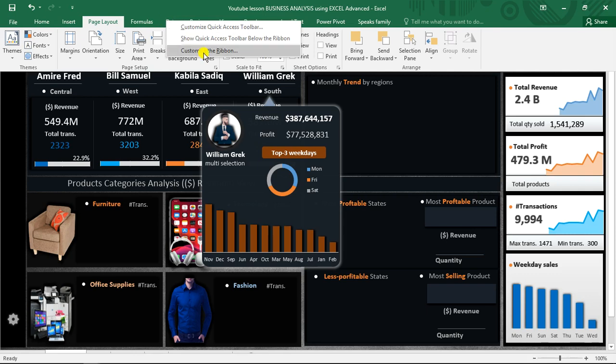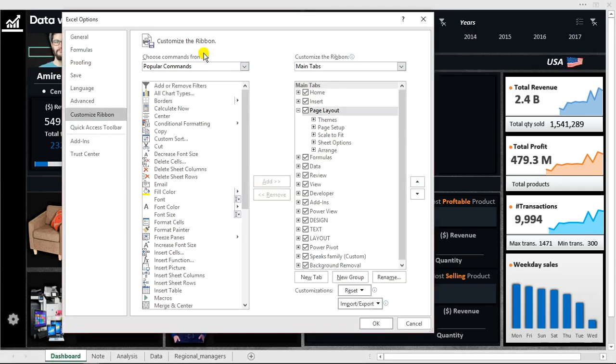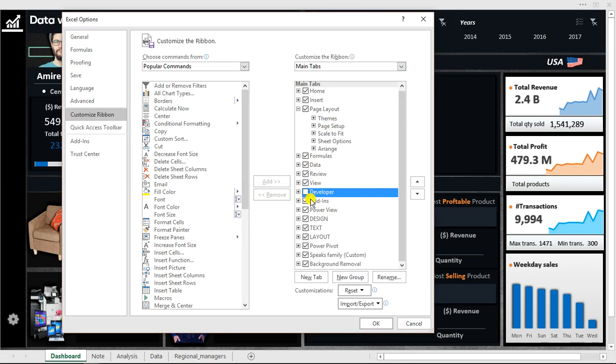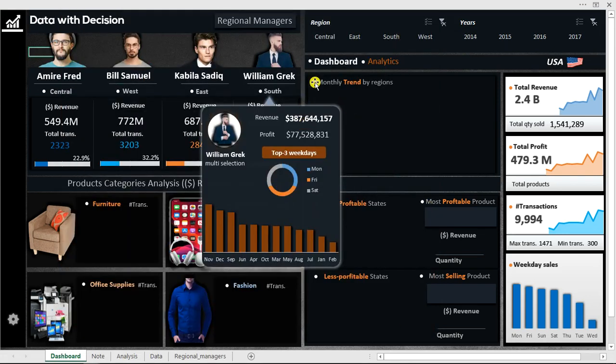Go to Customize the Ribbon, and you have your customized ribbon right here just like this. You're going to see the developer tab that you'll be looking for. Here's the developer tab. It's going to be unchecked, so just check it and hit OK. There you have it. So now let me show you something before we go ahead and do something crazy.